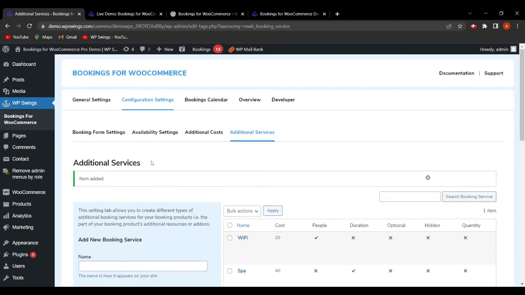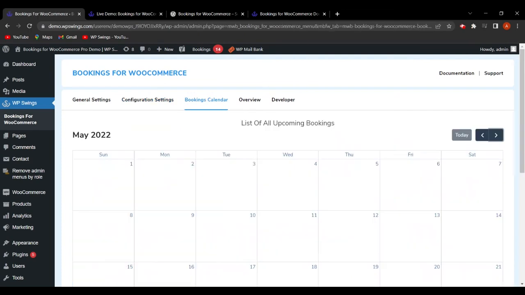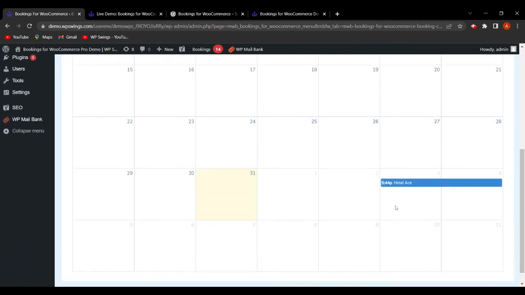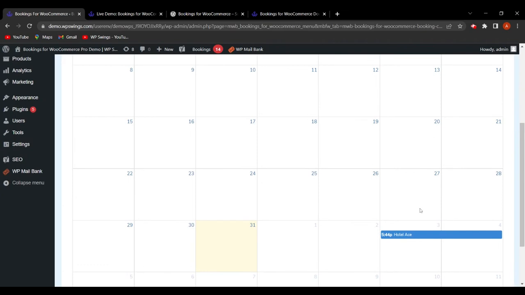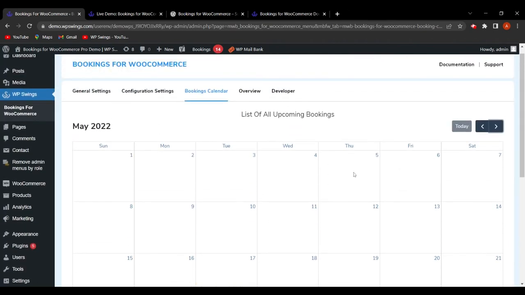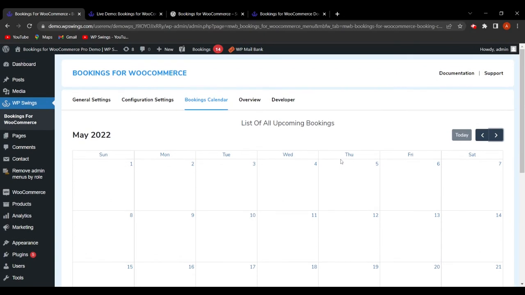Now let's move to the next tab, that is the booking calendar. We are on the bookings calendar tab. From here the admin can see the list of all the upcoming bookings, and the admin will get the detailed booking calendar and can see the bookings for different months. This will greatly help to schedule the further bookings and plan the workflow accordingly. Whatever bookings are placed by the customer, the admin can see from here and plan the workflow accordingly. So this was all about the bookings calendar.